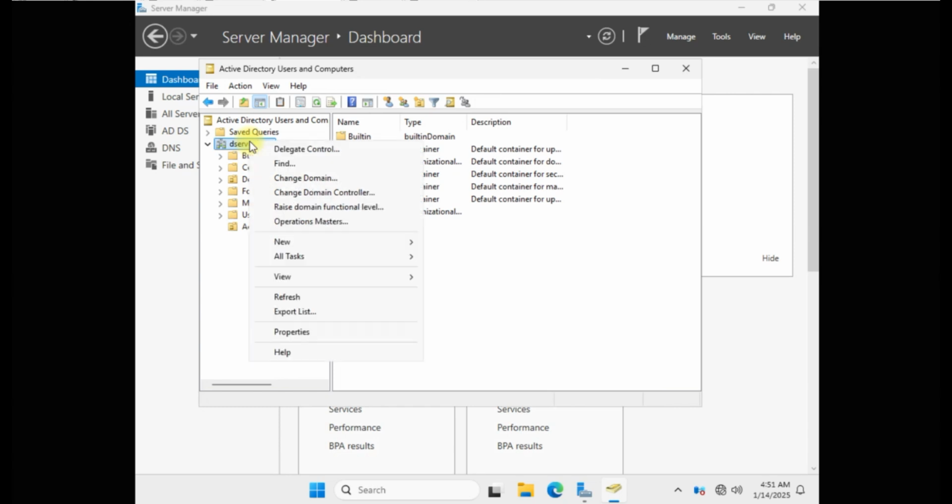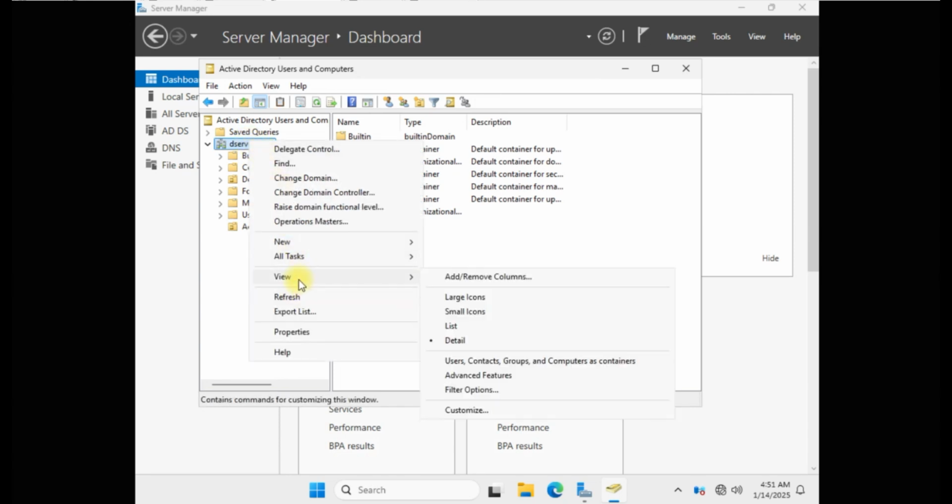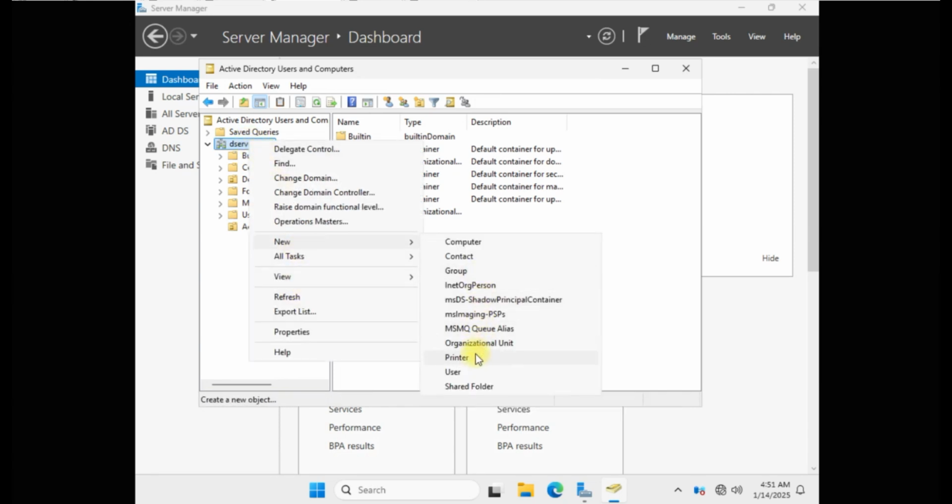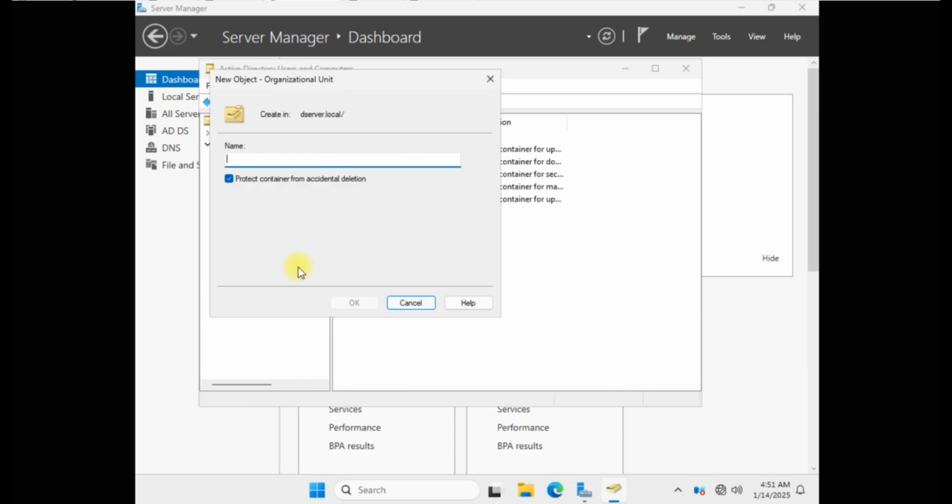Let's create one more. You right-click on the domain, then you click New, then you click Organizational Unit. Let's say Human Resources. That's the organizational unit we want to create in this case. Then you ensure Protect container from accidental deletion is checked so that it cannot be accidentally deleted. If you don't check it, it can be accidentally deleted.